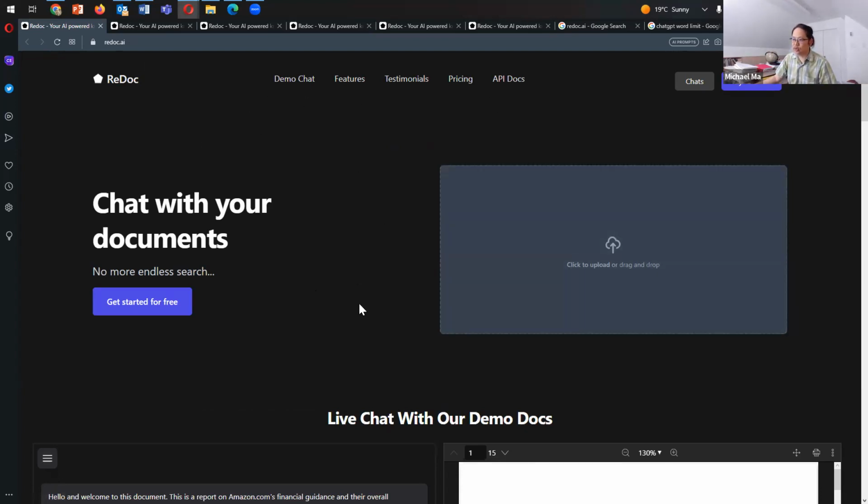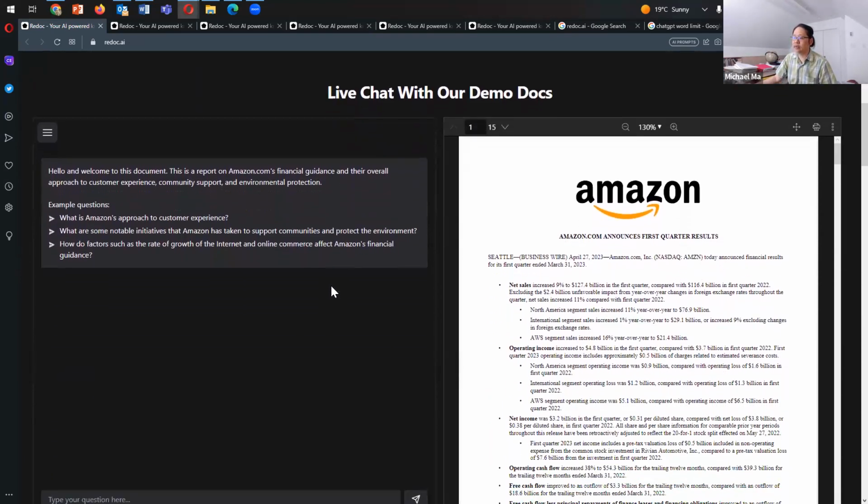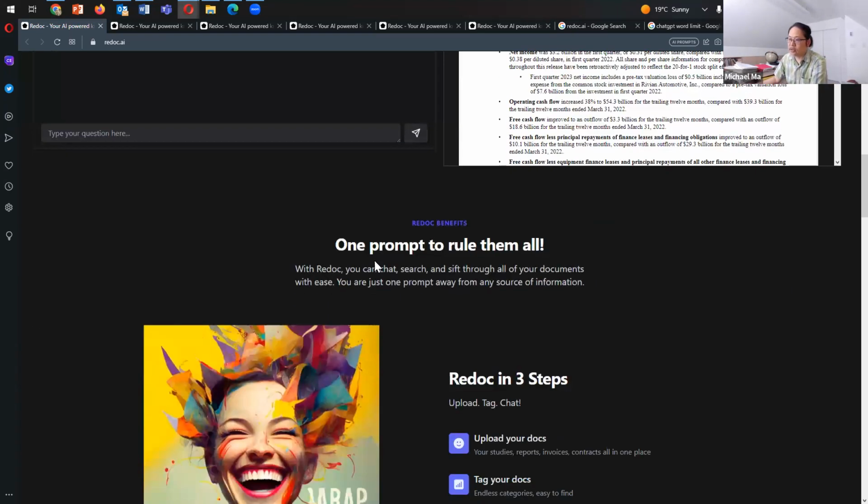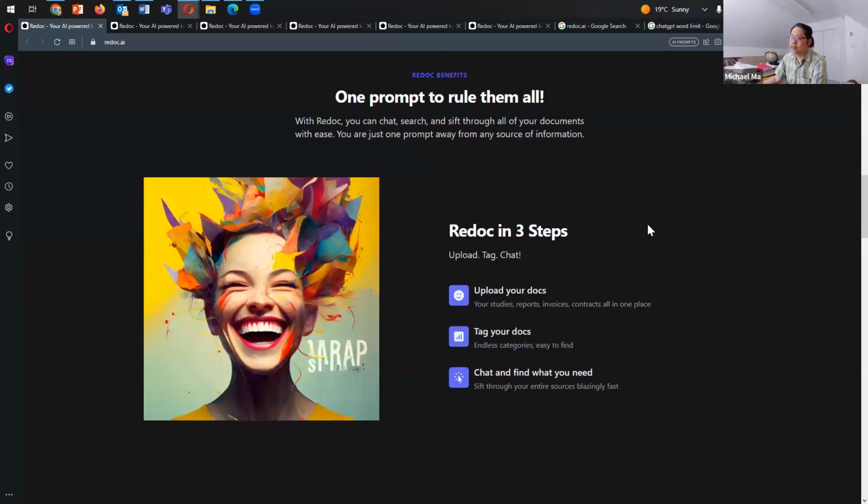There are different features. I'll just scroll down on the main landing page. It tells you can chat with some demo docs that it has. It's saying what you can do is you can upload a document, you can chat, you can search, and you can sift through all of these documents with ease.